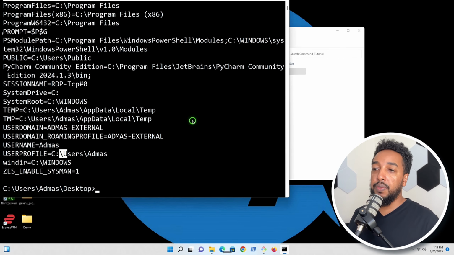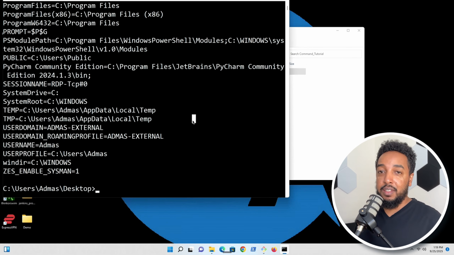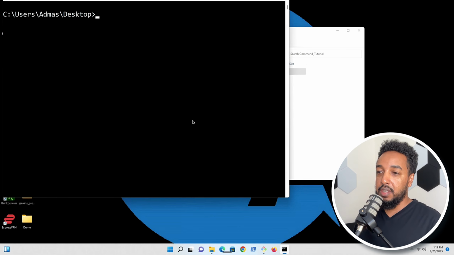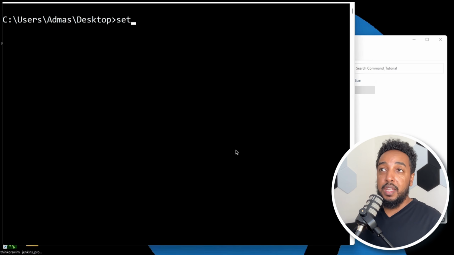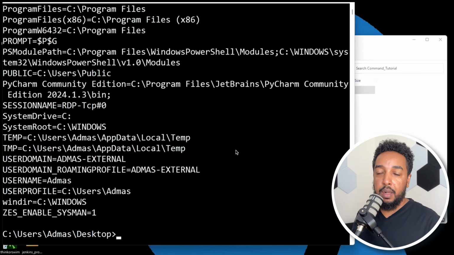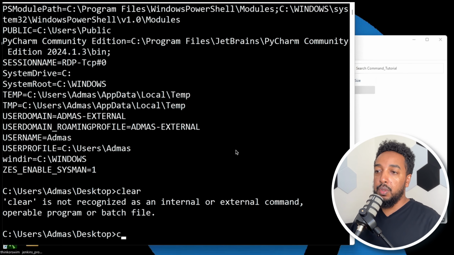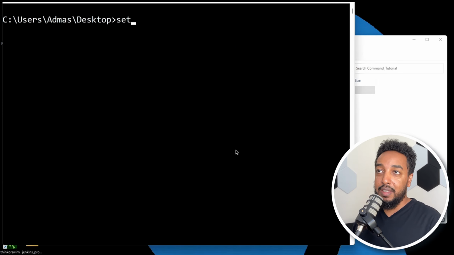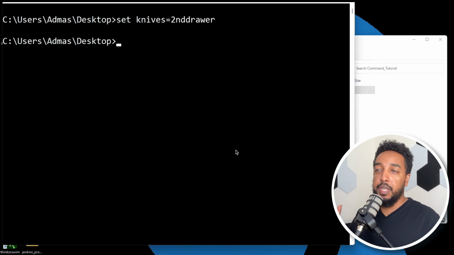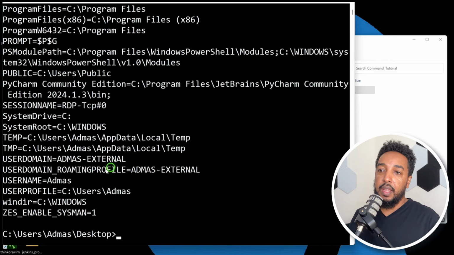On Windows, if you want to set, it's the same command as you want to list it. Remember I said, let me clear this, to list them is set, lowercase, hit enter. You list all the variables. To set them, you're just going to do the same thing. You're going to do set knives equal, I can just say second drawer, right? I mean, the spelling is all messed up, but it's okay. Now, if I do set one more time, I should see it.